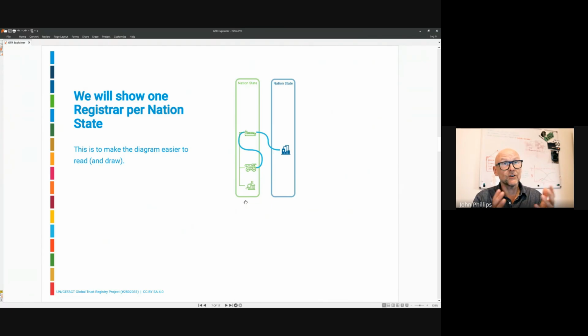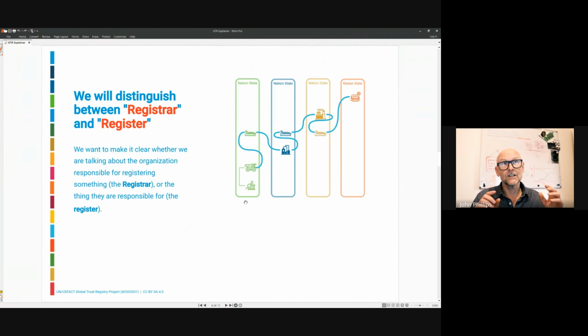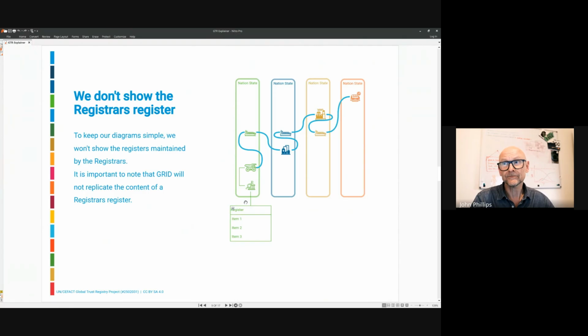We're only showing this one registrar per state. I'm not doing the many. We're going to distinguish, and I'm trying to do it in my talk here, between registrar and register. I'm trying to be consistent. So registrar is the body that does the registration. It's the authorized body, the authority, if you like, that does the work. What they produce, the list of things they produce, we're calling the register. And I'm trying to be consistent, and Virginia, you'll probably help me because you're very good at that sort of thing, about being consistent about the wording we're using here.